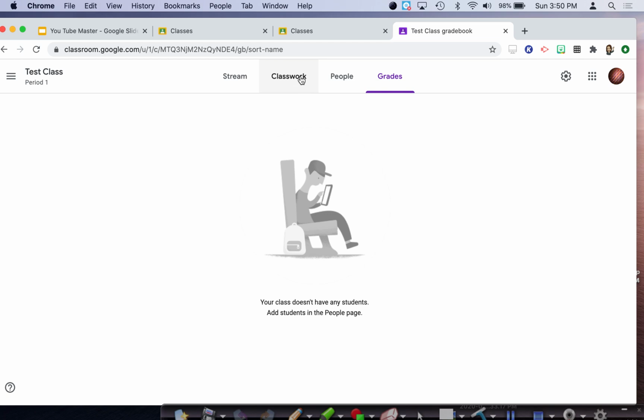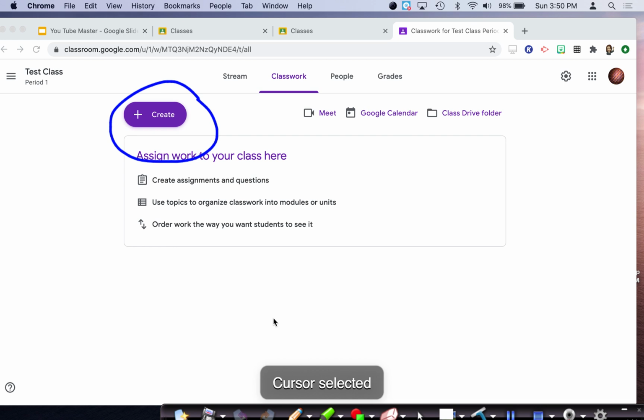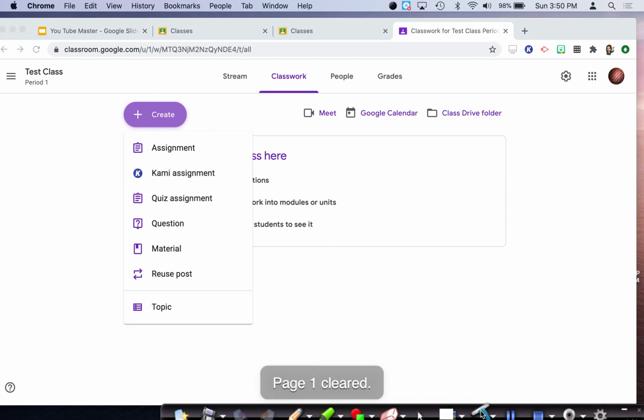So let's just go back to the Classwork tab and let's just go through what happens if you create an assignment. So we are going to click on this Create button in order to create an assignment. And again, you can see that I have Cami selected as one of my possibilities because I did link Cami to my Google Classroom previously.